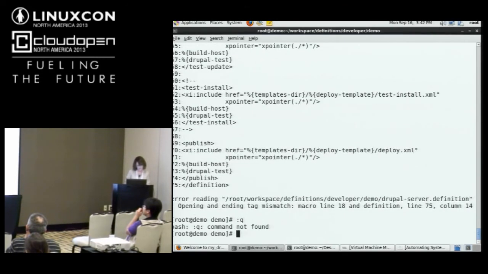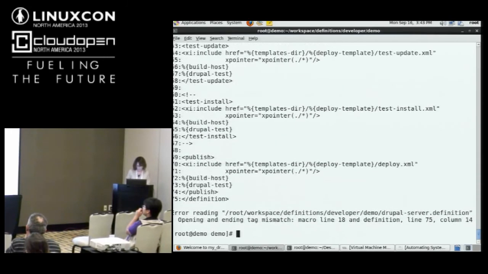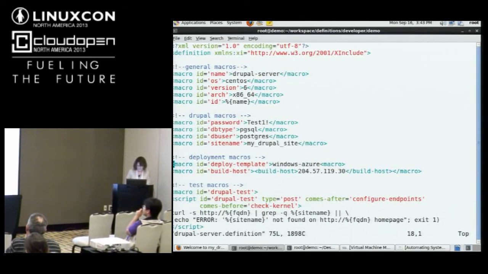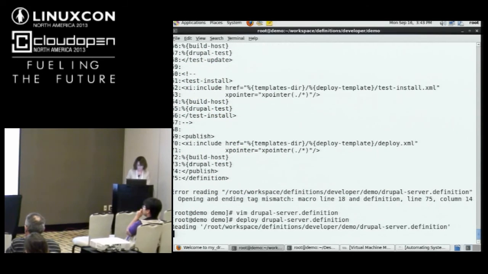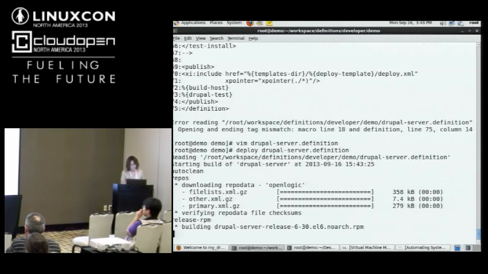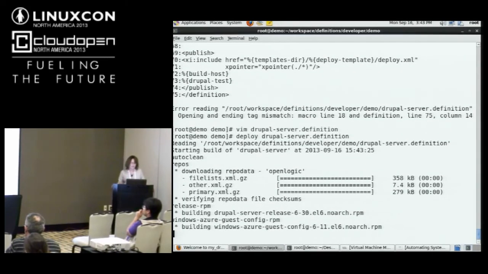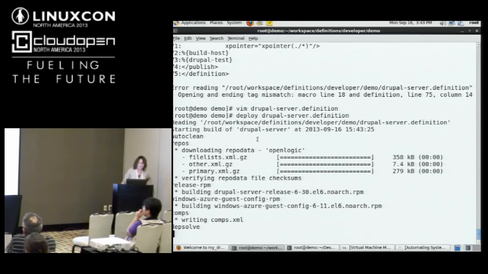And I made a mistake, so it's telling me. Okay. Somebody saw that right when I did it. I heard somebody whispering. There we go. Okay, so in those templates for the Windows Azure environment, there's a different repository that I need to include and pull packages down from. So Deploy is noticing that change and grabbing the new repository.